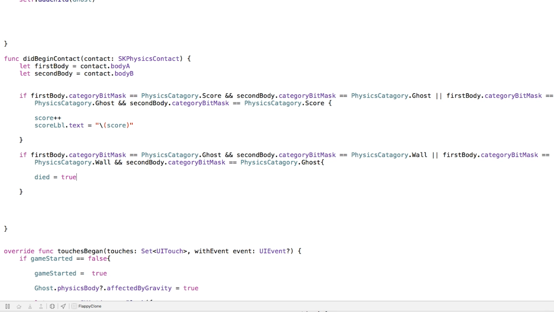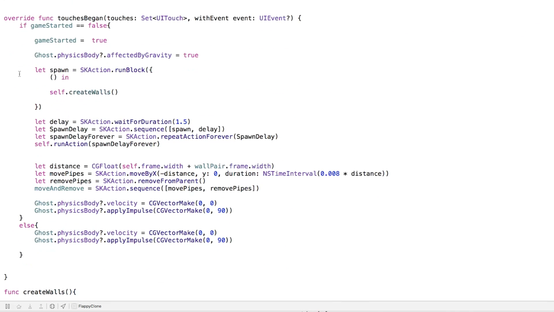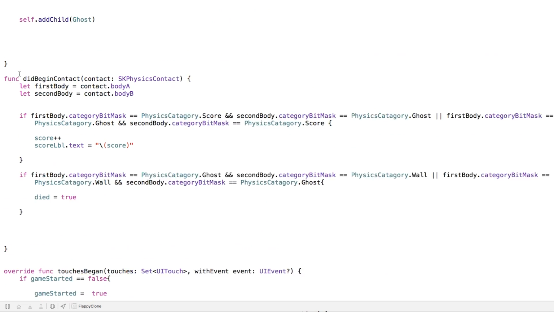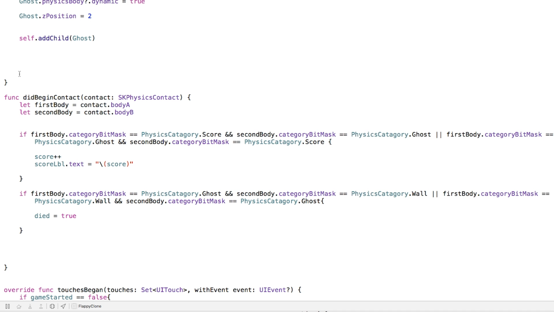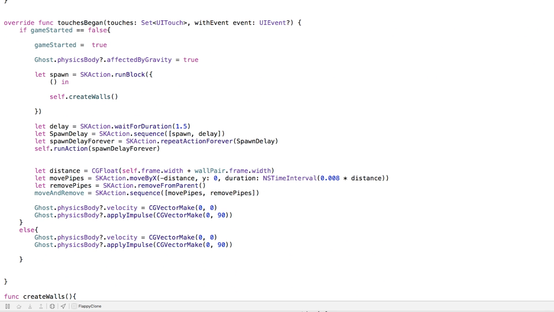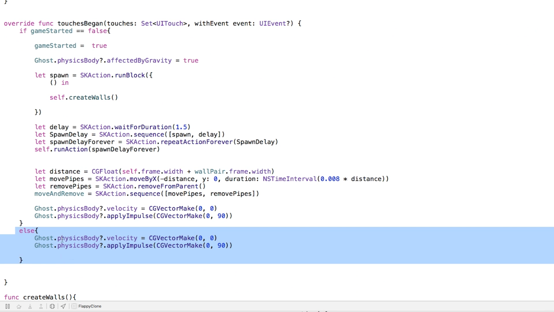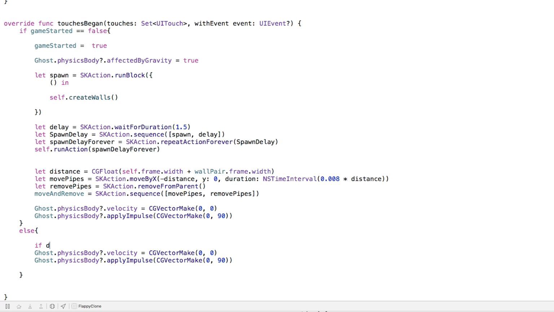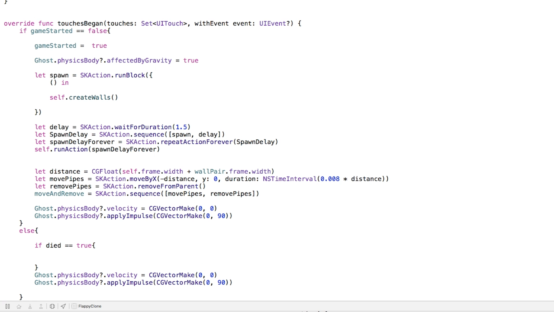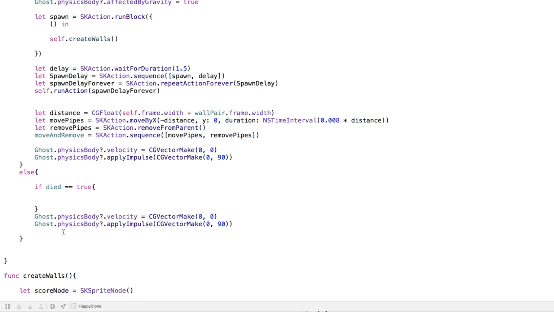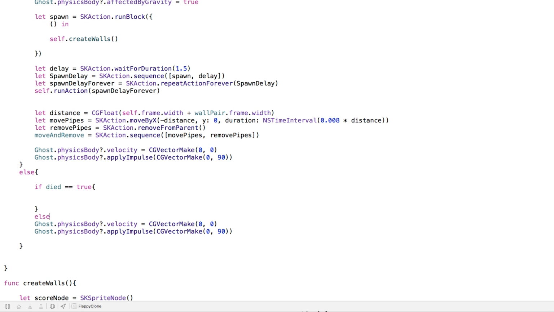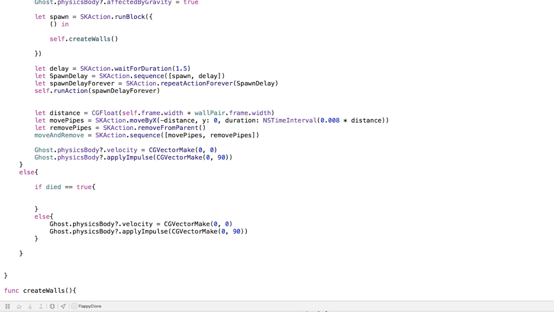He died. Now what do we do when he's dead? Well, let's go down here to our touchesBegan, and we want to go right down here to this else statement. So we're going to say if died is equal to true, then we really want to do nothing, so we're just going to leave that empty. Else, if he didn't die, then we want to run this other stuff and just play the game as normal. And it's as simple as that.